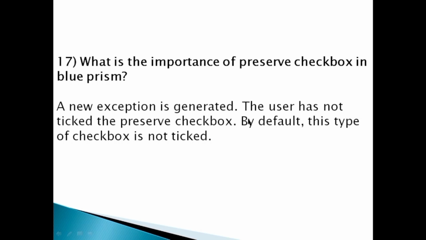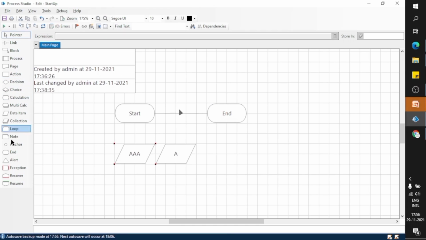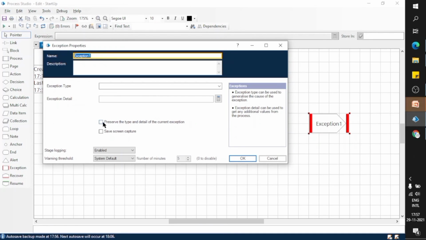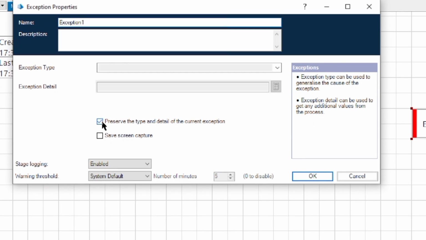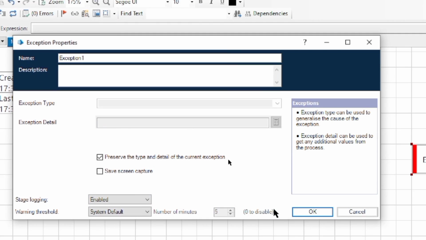What is the importance of the preserve checkbox in the exception stage? If the user hasn't checked this checkbox, then a new exception will be generated. Otherwise, the old exception will be generated, which is preserved by Blue Prism. You can use this checkbox as per your requirements.